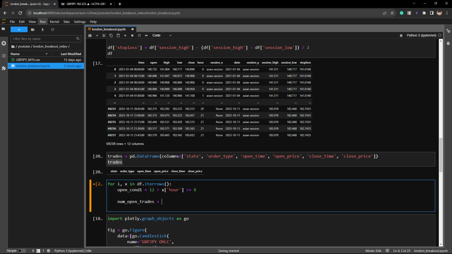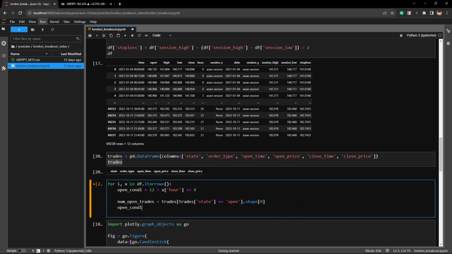And we can get that by taking our trades data frame, which is currently empty, but will be filled during the backtest. We will check if we have any trades that have the state open, and to check the number of open trades, we can simply take the shape of the data frame and take the x value, which tells us how many rows there are. So this is num open trades. And so to create an open condition 2, we're only allowed to trade if no position is open. So num open trades must equal 0.